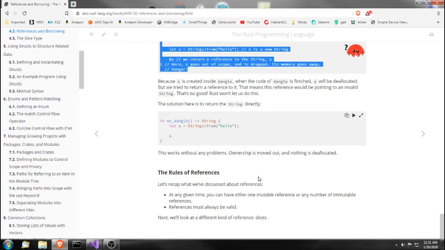The rules of references. Let's recap what we've discussed about references. At any given time, you can have either one mutable reference or any number of immutable references. References must always be valid. Next, we'll be looking at a different kind of reference: slices.